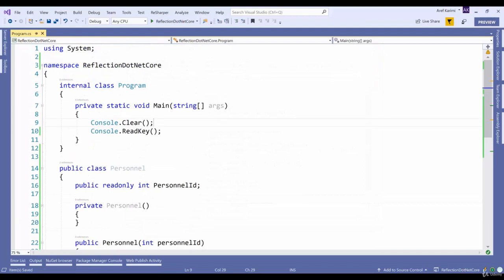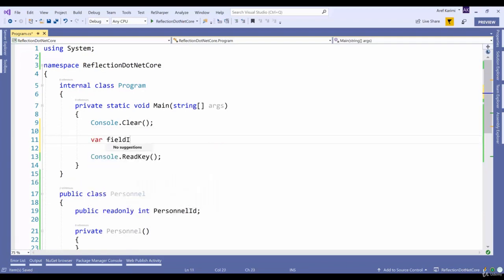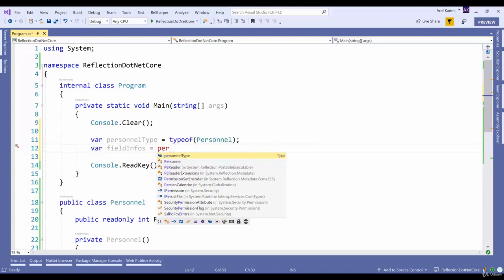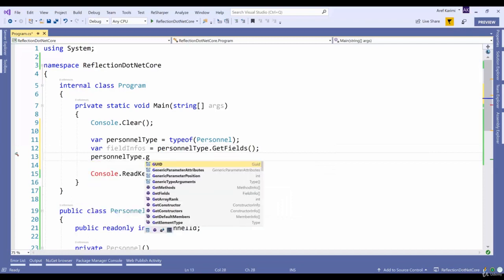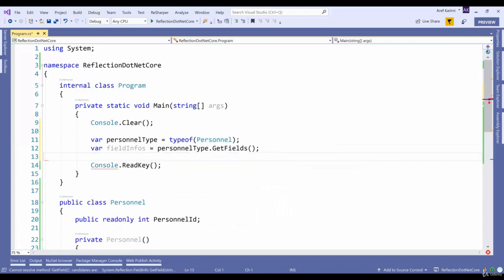Okay, now in order to get the field information, we need to get an array of field info. So let's say var field infos is equal to, and then you get the field info here, but then before that you need the type. So we can say var personnel type is type of Personnel, and fields will be personnel type GetFields. If you have a specific field that you want to get its information, you will say GetField and then you pass the field name. But if you say GetFields, you get all fields.